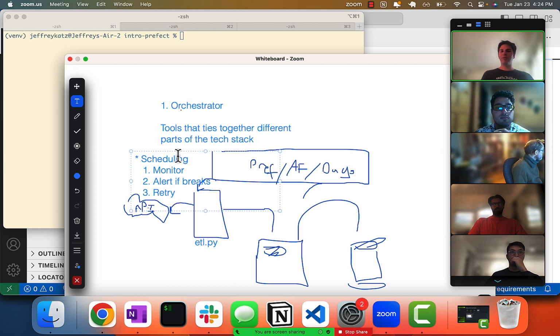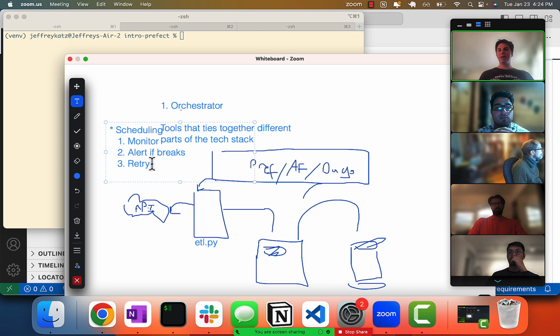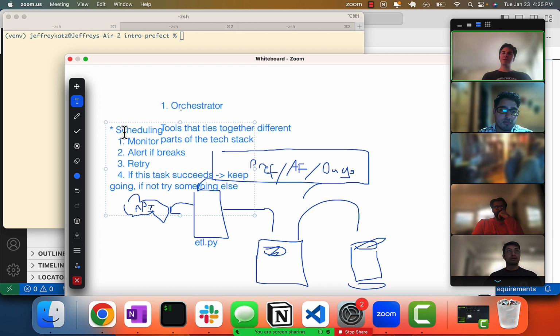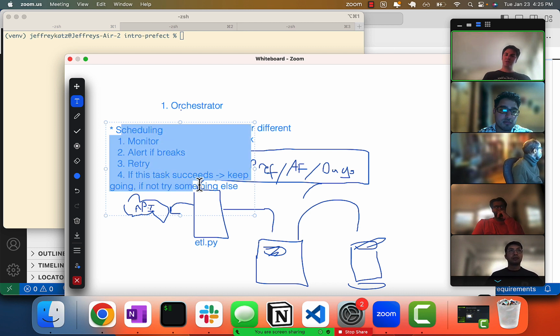The other thing you can do with Prefect, which is a little fancy, is if this thing breaks, try something else. You can say, all right, if this task succeeds, then keep going, but if not, you can try something else. These components are a pretty big selling point of an orchestrator.